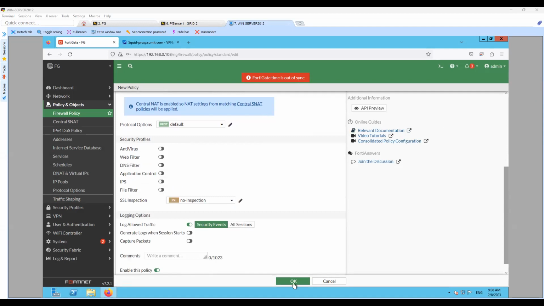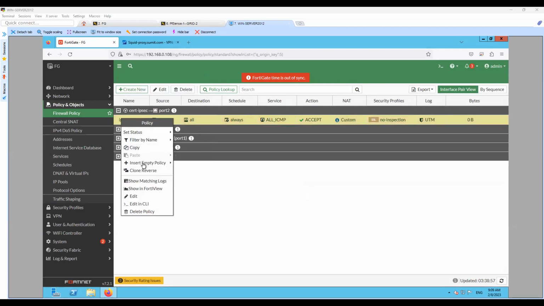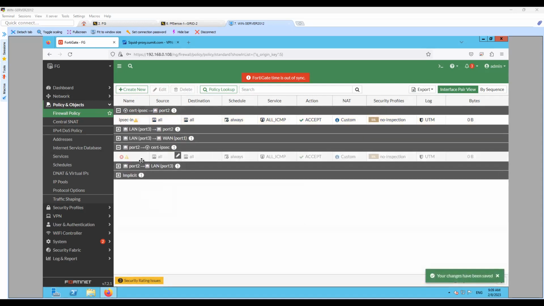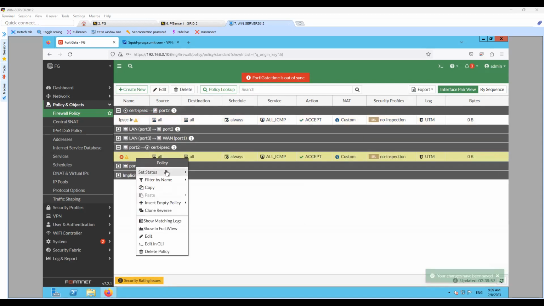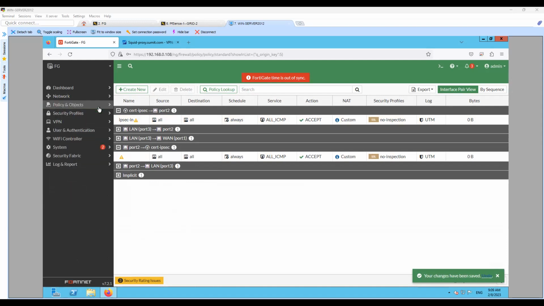Let's try to click OK. So now we have the policy in place for the incoming traffic. Let's try to copy it and clone this in reverse direction. Now let's try to enable this particular policy for outgoing traffic. Now we have everything in place to establish the IKEv2 cert-based tunnel. Let's try to initiate some traffic from the remote end.